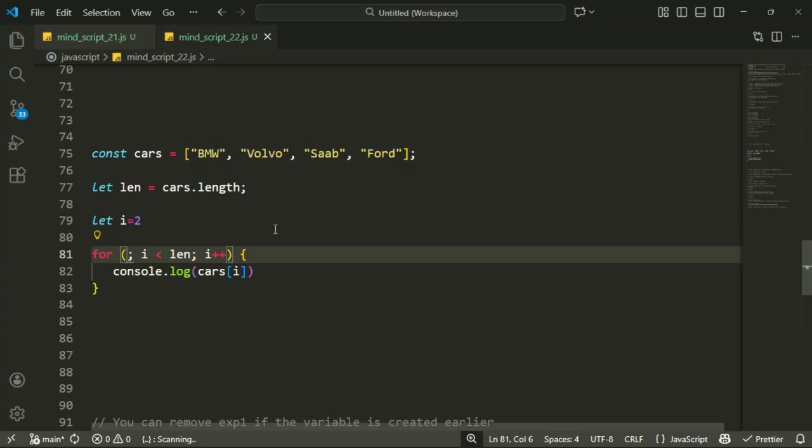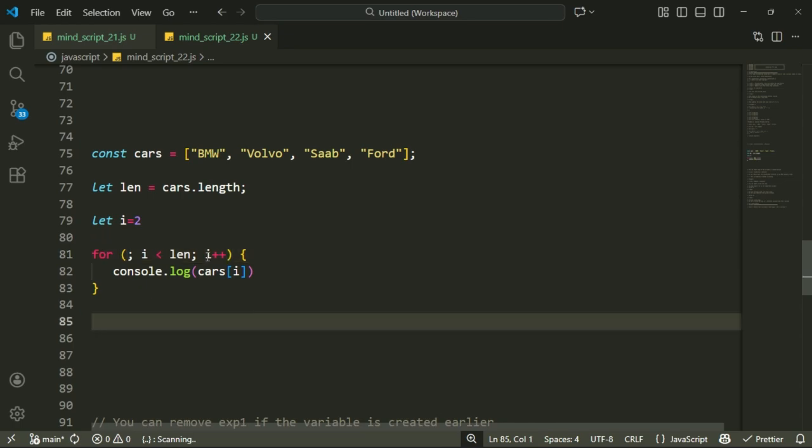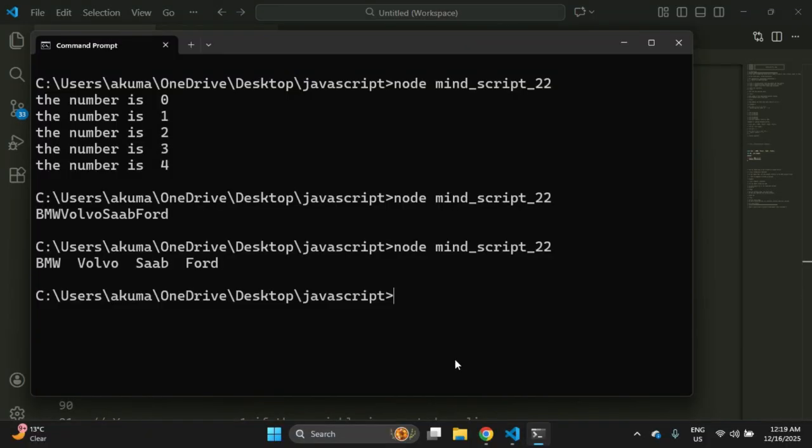Basically why does it work? Because only expression 1 is missing. The loop still checks expression 2 and runs expression 3. Okay, you can remove expression 1 if the variable is created earlier. So you see here we have already created the variable earlier, so here you can remove it. We have not yet initialized any values here. So if you print, you will get your output like BMW, Volvo, Saab, then 4. Let me just execute here.